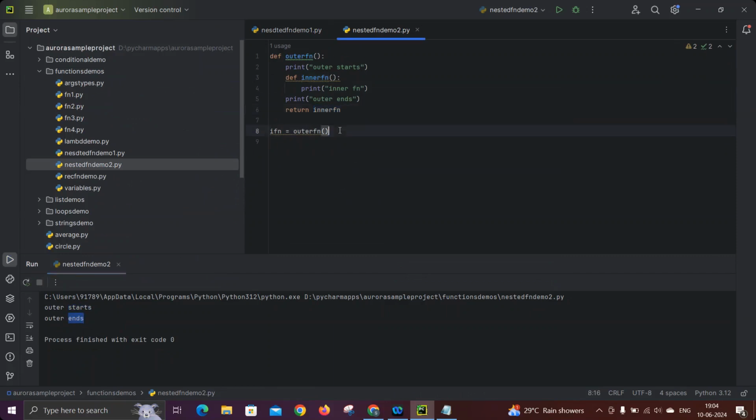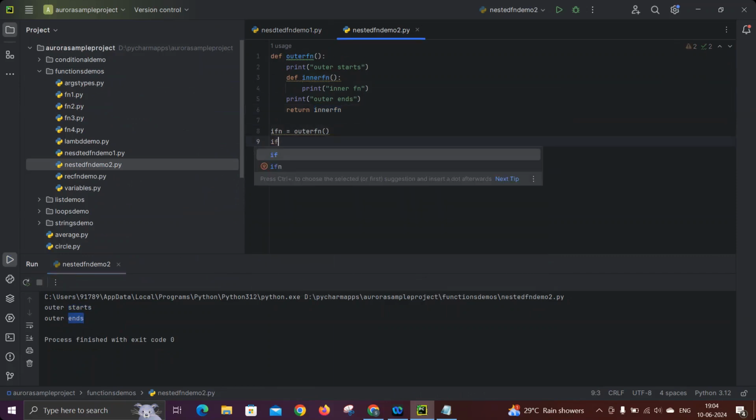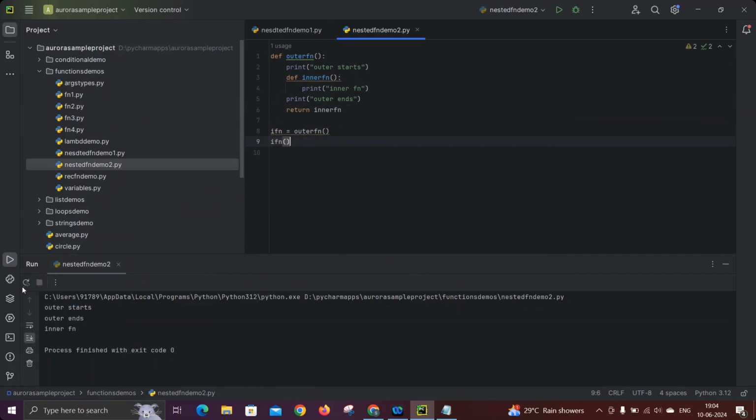But if I want to call the inner, now you can call ifn from here. So now ifn will call the inner function. Now you see outer ends, inner function, we got it. Here you see inner function, the last line you are getting. Now you can pass arguments independently. For example, if you want to pass inputs, I'm passing something, ABC.